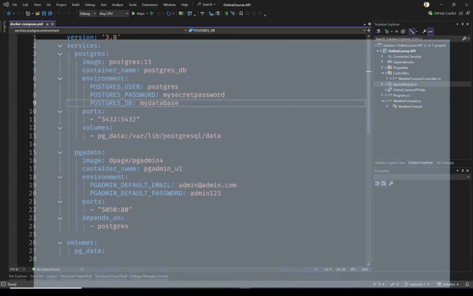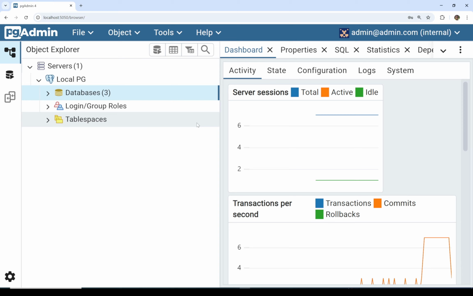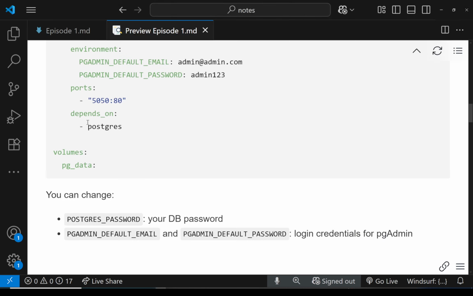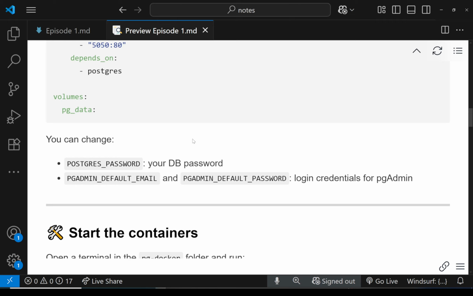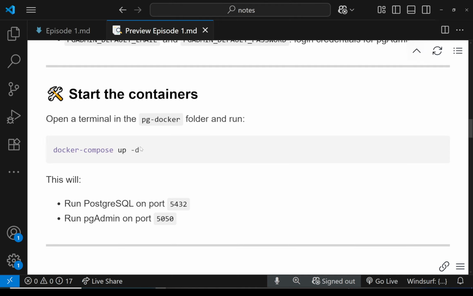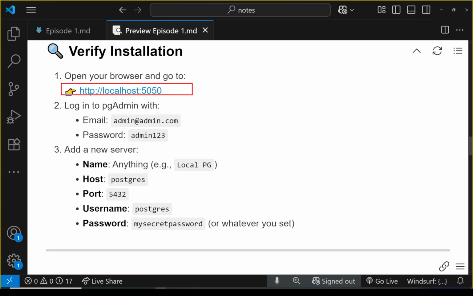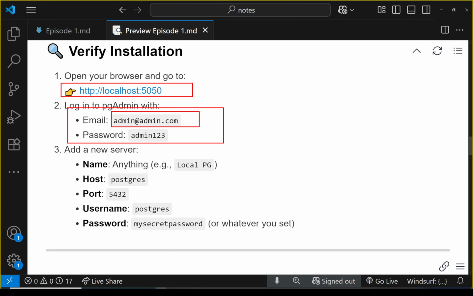On my other desktop, you can see that I have installed pgAdmin as well as the server itself, and I have logged in to the portal. So just go ahead, install PostgreSQL using Docker Compose, change the passwords if you want, and you're ready to go. And then, of course, you can verify the installations. The default port is going to be 5050. The email and password to log into pgAdmin are these.